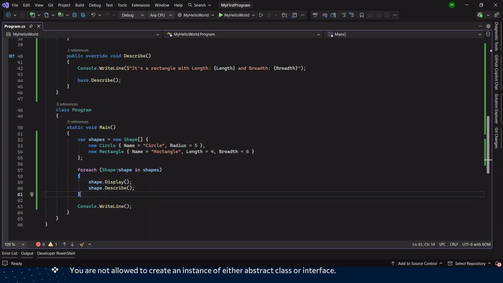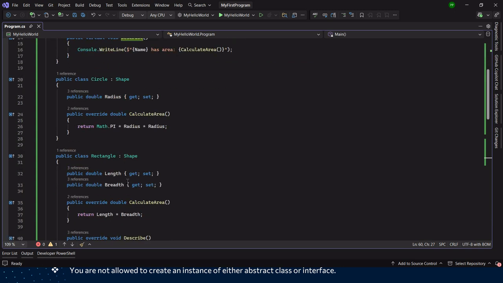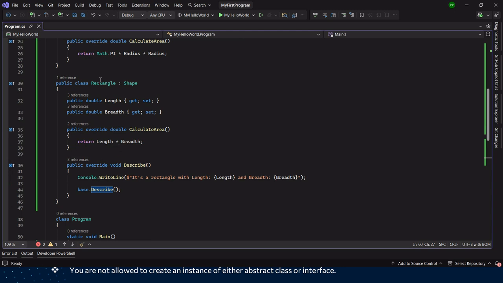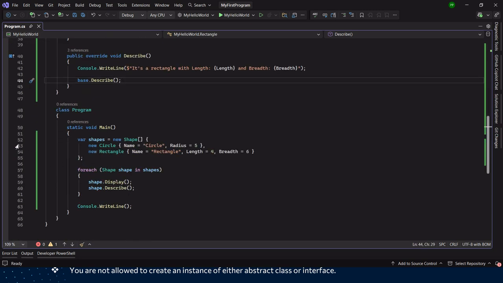So when we call this describe method, it goes to the base one, right? If it is not overridden, then it goes to the base one, or if it is overridden, then it will go to the child one. In the case of rectangle, you can see it will go to this place, and then it will call the base one, right? So let's run it and see the result. I'm putting one breakpoint here.